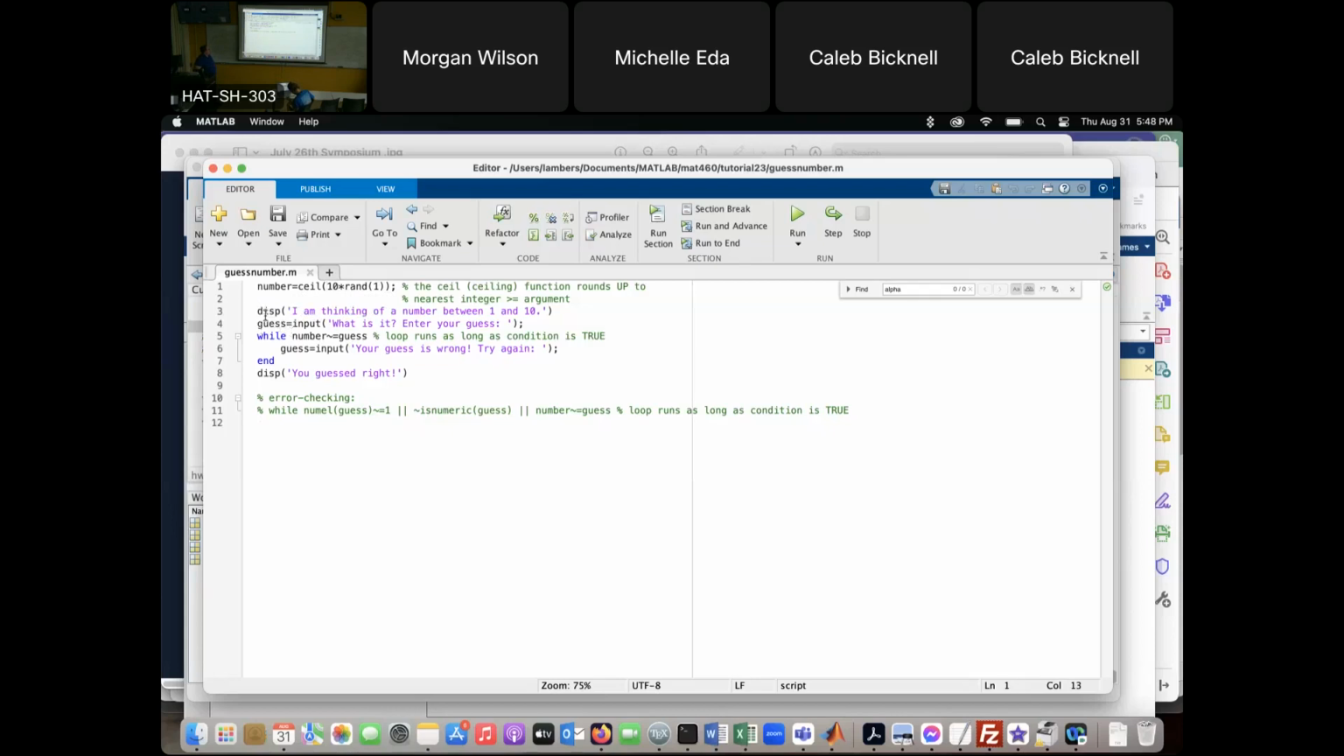Now, then it displays this message. I'm thinking of a number between 1 and 10. And then just like in one of the scripts last time, enter month year, I have it use the input function with this prompt to get my guess. So this line 4 right here is for getting the first guess.